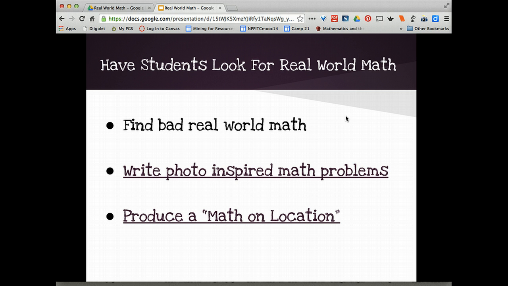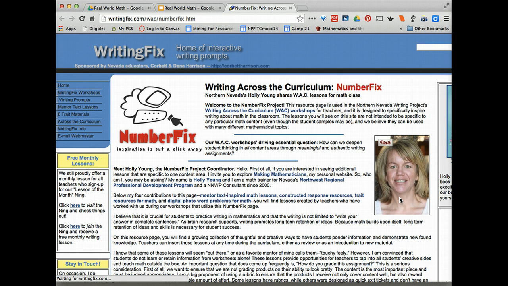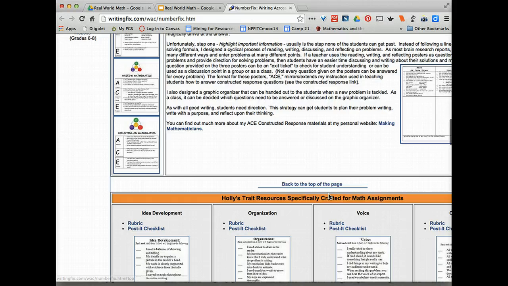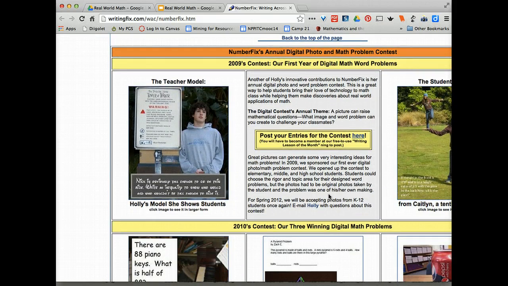So have students look for bad math. How about have them write photo-inspired math problems? Holly Young is a trainer in our district, and on her website, she came up with a contest. It was the Digital Photo and Math Problem Contest. I really loved this contest. I just took it and ran with it for my kids.